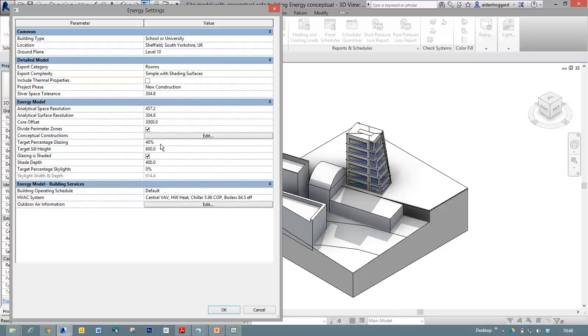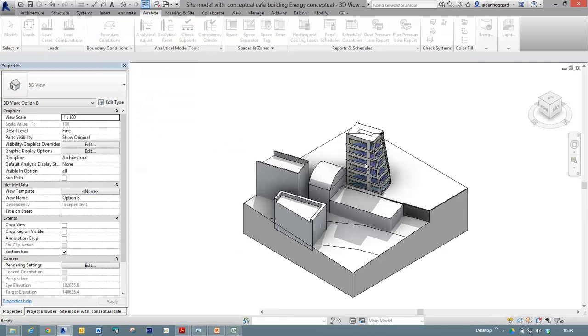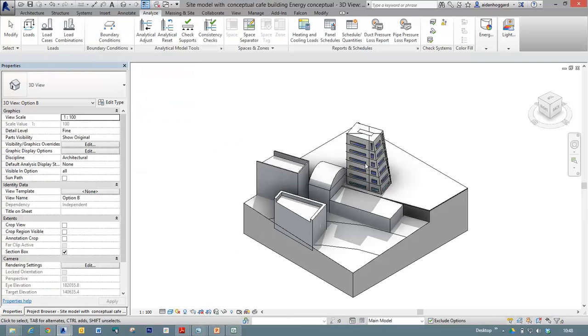Okay, target percentage glazing. How much glass do you think you want as a percentage of the facade? If I just change that to 20%, keep an eye on the building. Okay, so it's shrunk all my windows down to 20%. It doesn't matter that we're not saying those windows will look like that. We're just talking about the areas at this point. Okay, back into our energy settings.